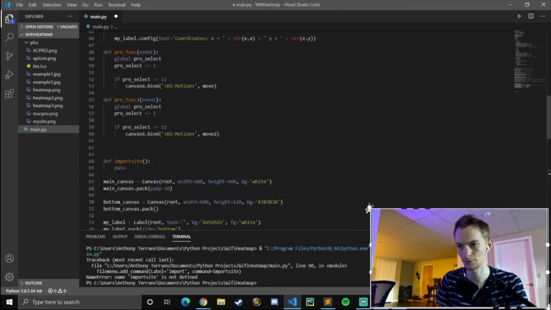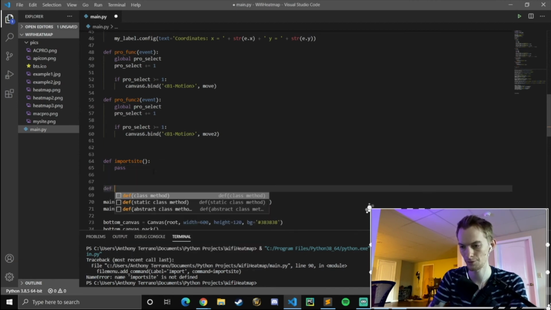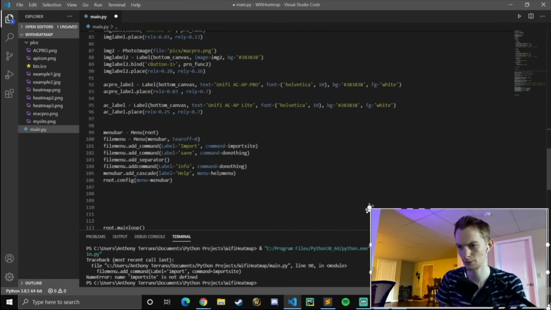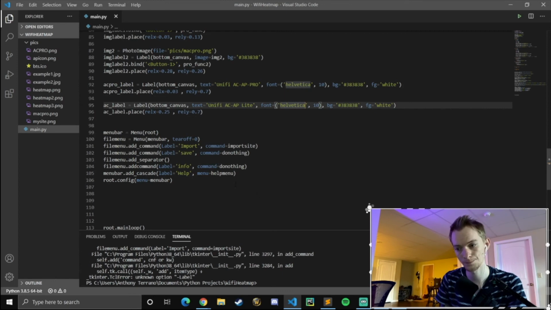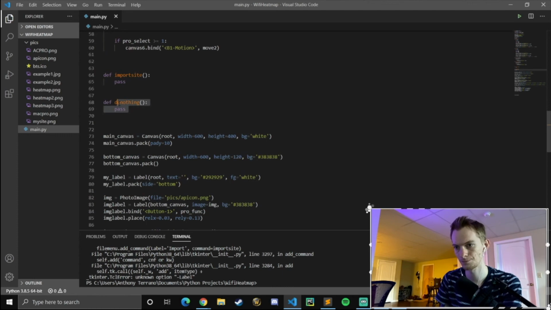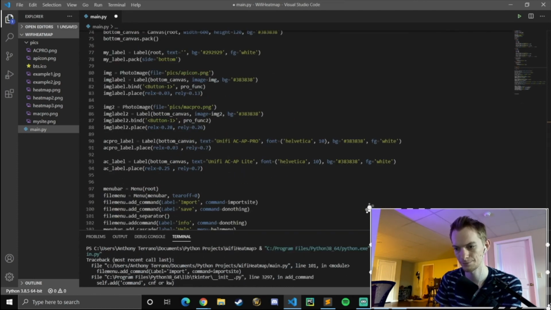Do nothing. We'll create underneath that, define do nothing, pass. And there's one more, right? Help menu. Oh no, that's not a function. Okay, so that should run. It doesn't like something. What does it not like? Line 101.